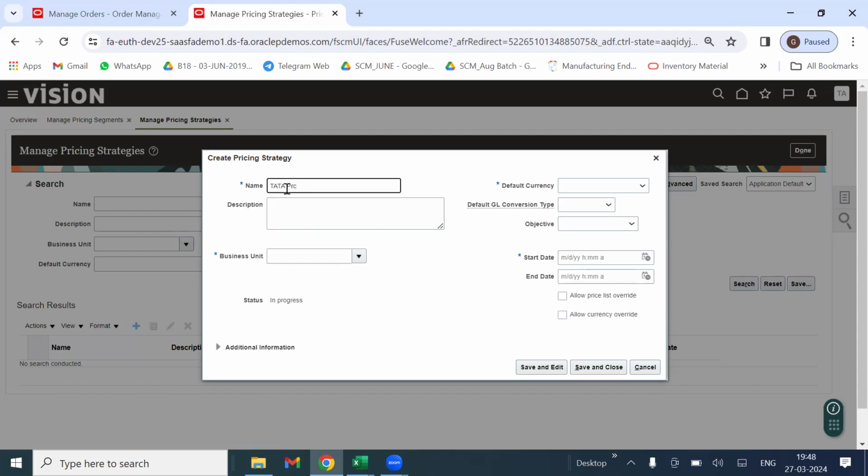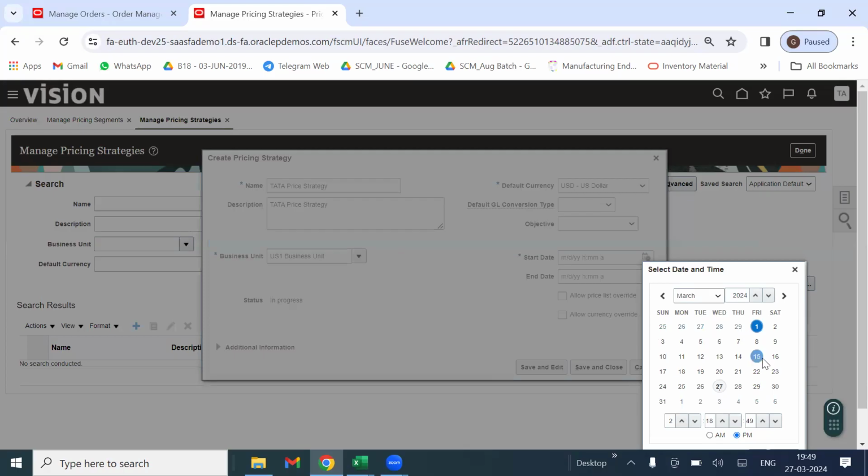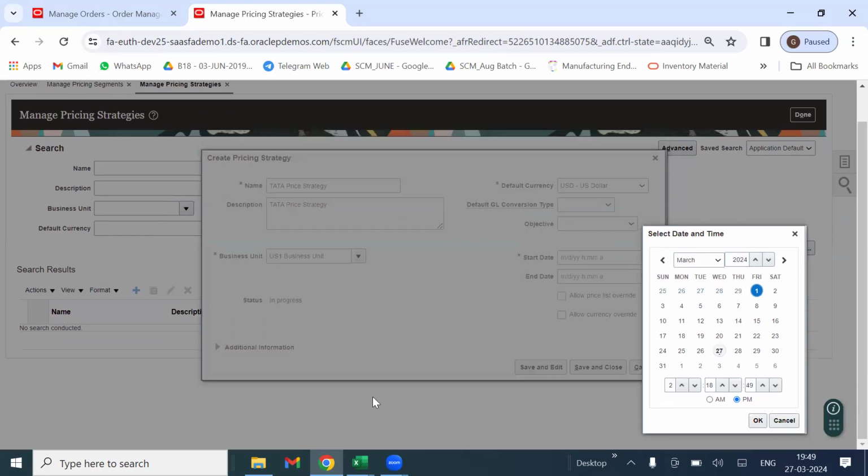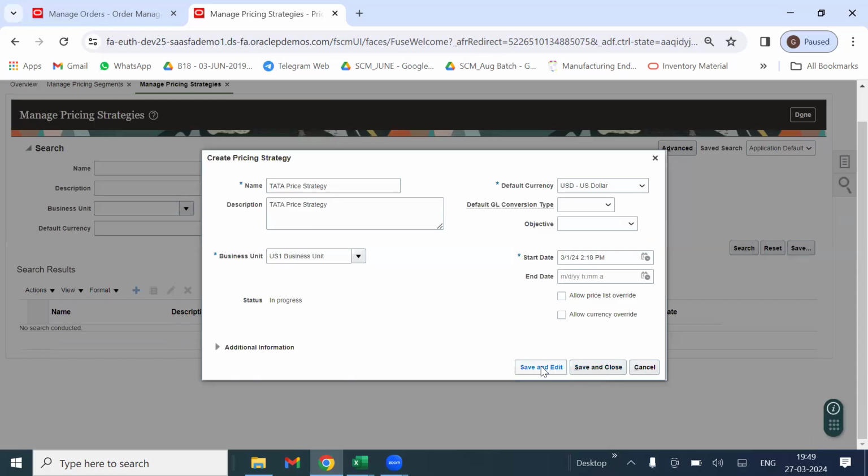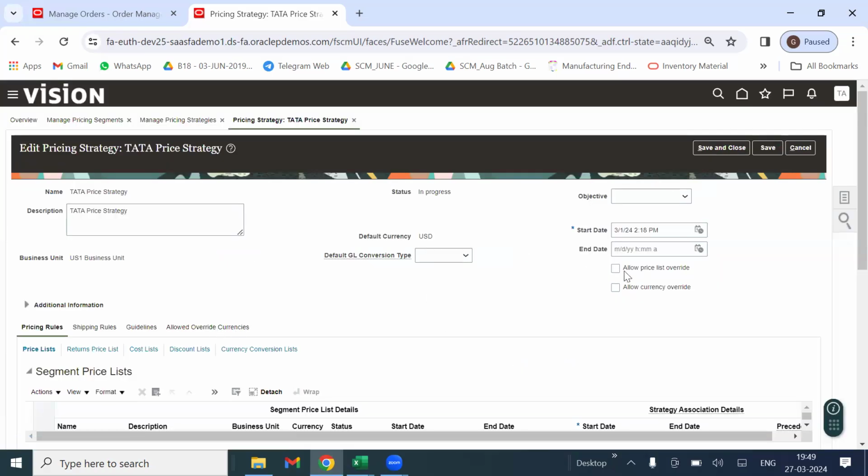Price strategy. Tata price strategy: whatever the Tata products are under this price strategy, the Tata product prices will come into the pricing strategy. The default currency is USD and the start date is given as a past date for system safety purposes. Let's save and edit. Allow the price list override and allow the currency override. These two checkboxes are important for overriding the price as well as the currency.